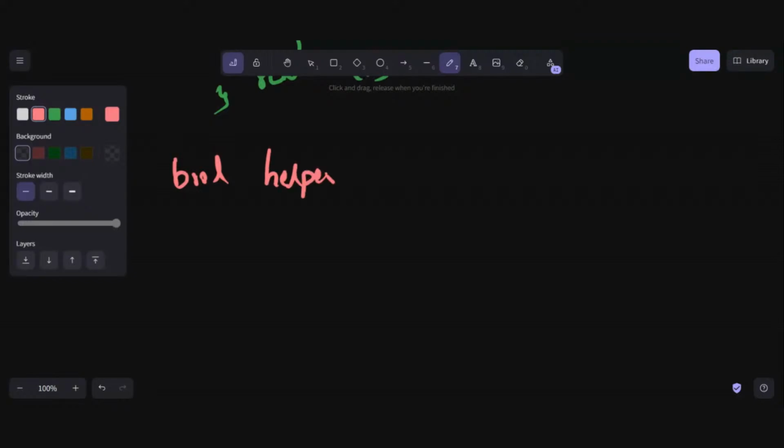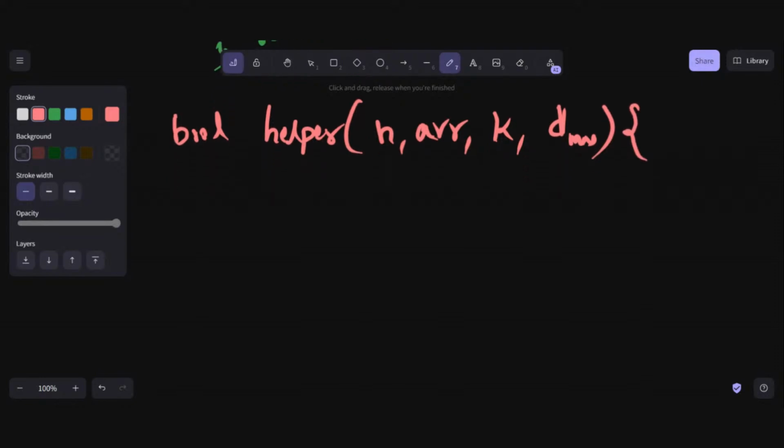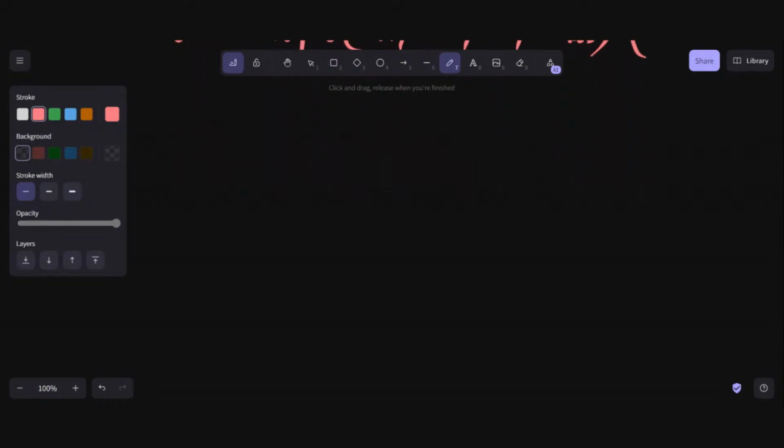In the helper function, what are the elements that we are taking? We are taking the size of the array along with the array and k value. Also, we are going to take the max difference, let's say d max I'll call it. Now we need to check whether we can incorporate k number of cows with the given difference of d max. That is our target, right? So how can we do that? Let's try to see with the example again.